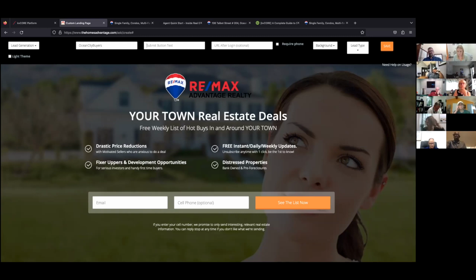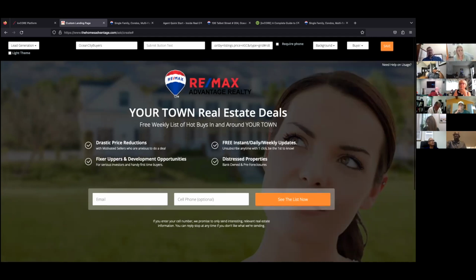Submit button text. The list is fine. I'm okay with that. The URL, I'm going to just put in the one I just saved on there. And remember, this is a sub search in Ocean City for homes that fall in that most popular range. Background, let's keep it the same just for brevity. Lead type, of course, we're looking at buyers. And then down here, this is where I start to throw out my premise.